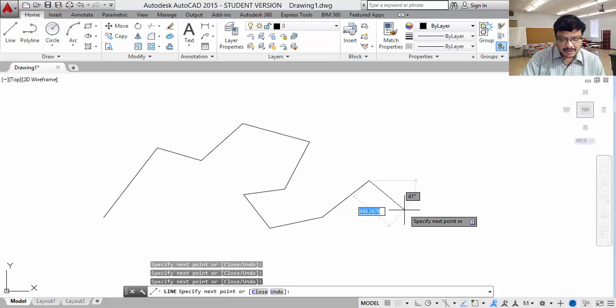When you want to terminate the command, press enter. The command will be terminated. Here it won't display anything. It will ask you to type the command. In this way, you can use the command prompt and ribbons.